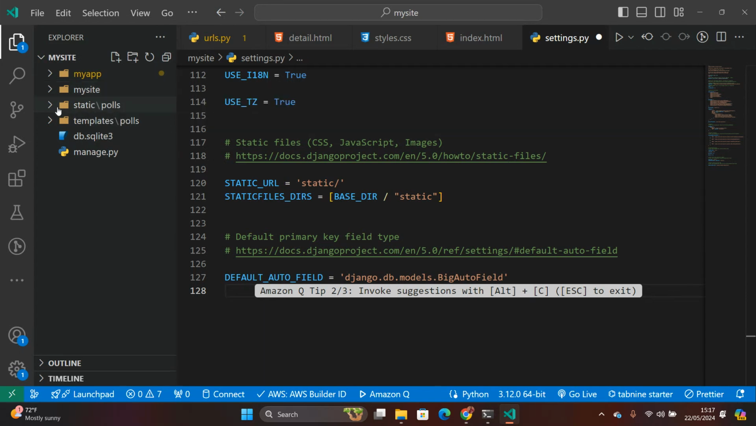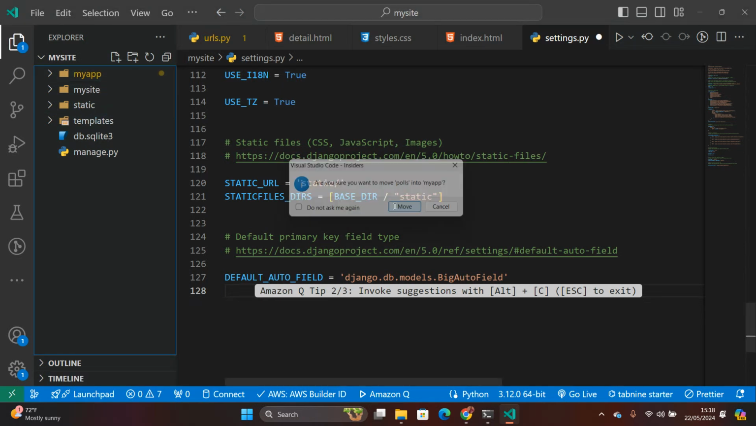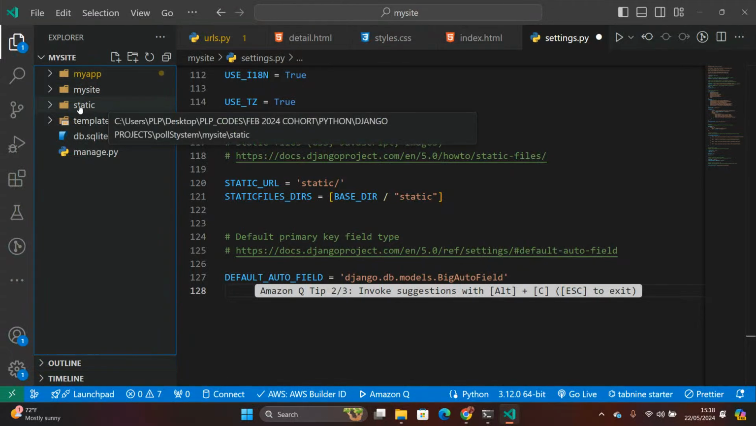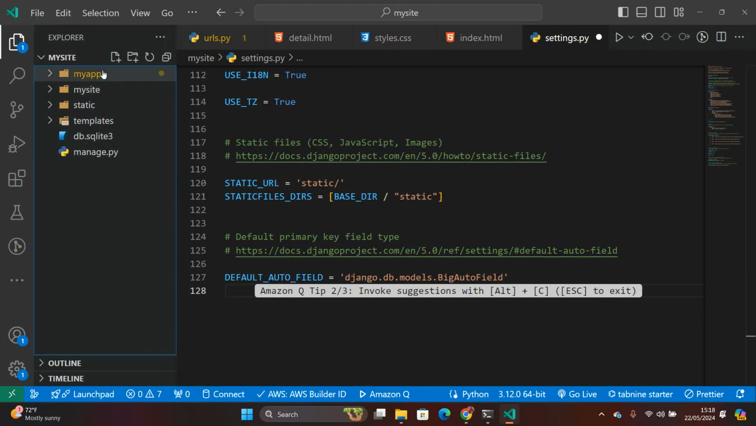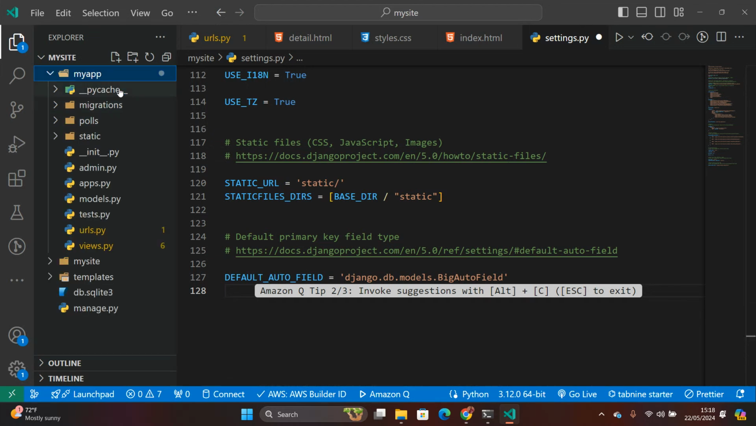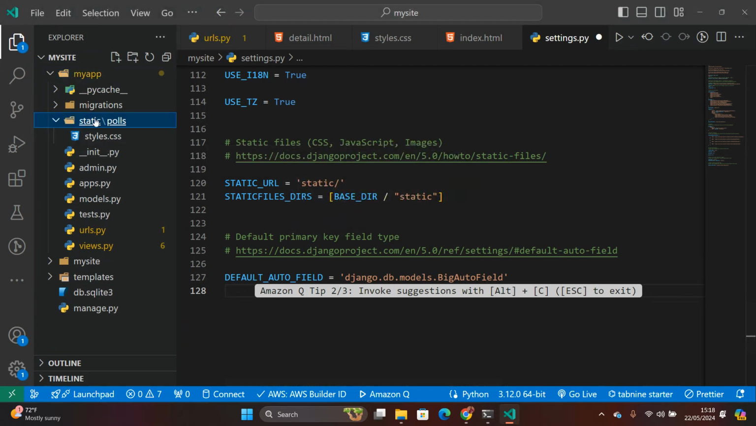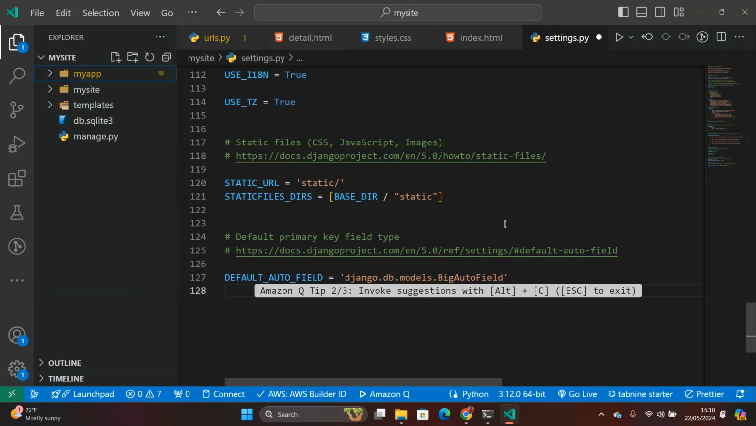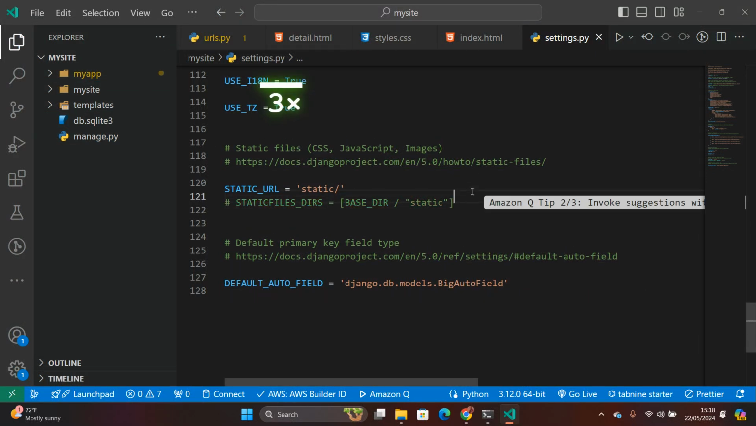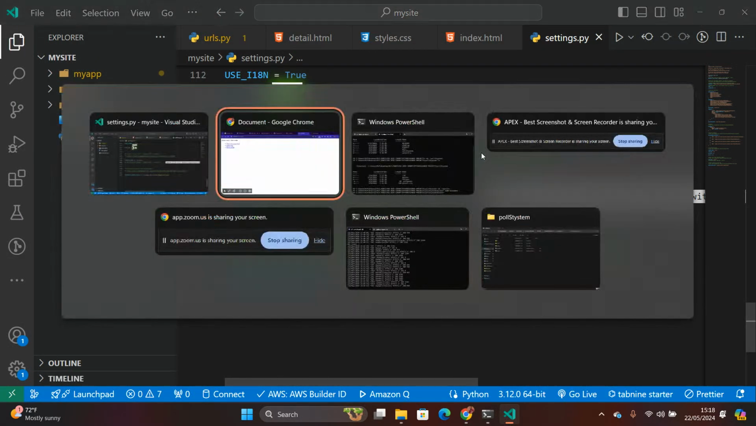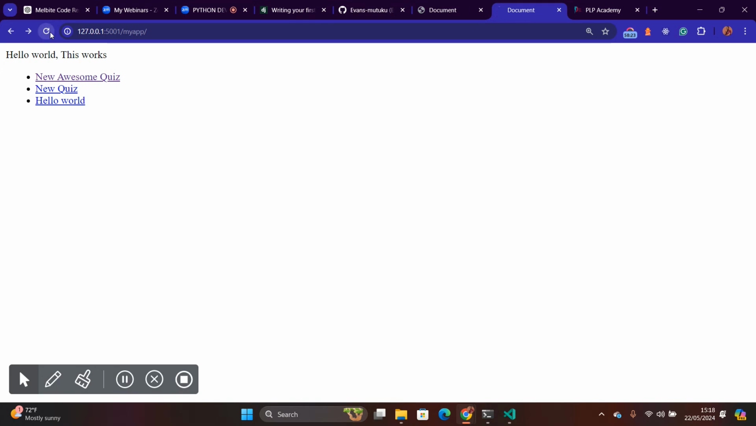So all our static files should be inside our app, right? So I'm going to rewrite it. Still okay. Let me just go to static, then our static, our polls. That should be it, so we can try to rerun, right? Yeah, perfect. Then that one works.